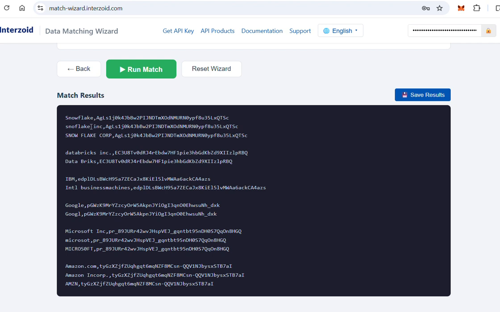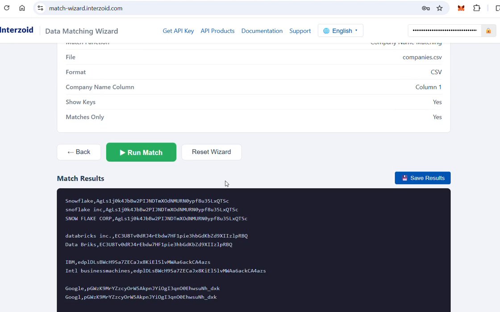So you can see it found the various versions of Snowflake, Databricks, IBM, Google, different misspellings and so forth, all by using the similarity key. So this is essentially a match report identifying all the permutations and inconsistencies that exist in this particular data set. And of course, if I don't want the keys to show up, I can simply choose no as an option. Or if I want all the records, I would just do matches only equals no.